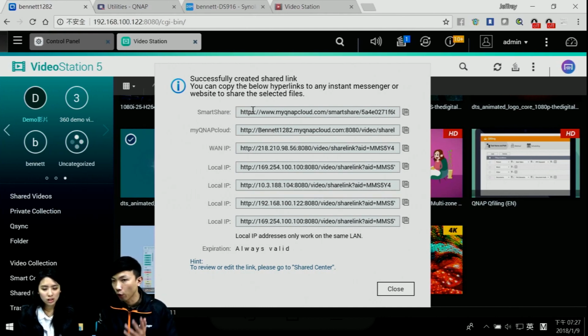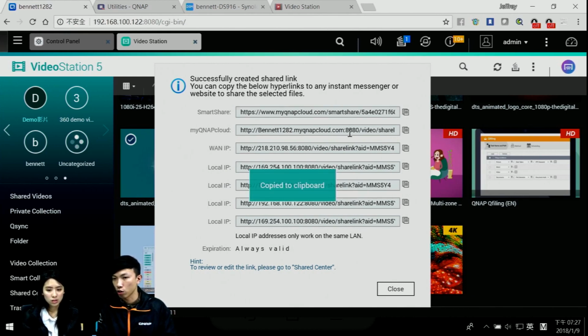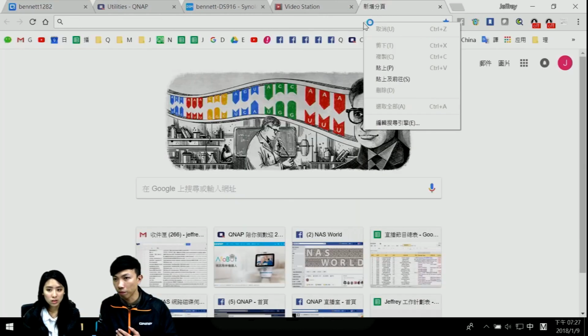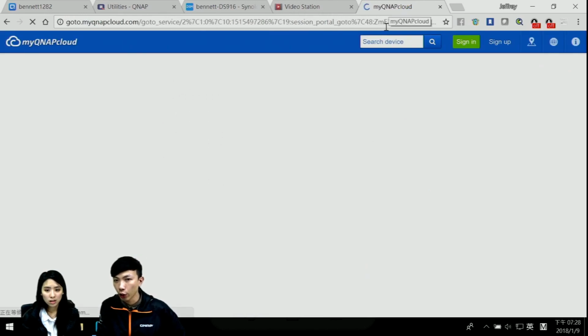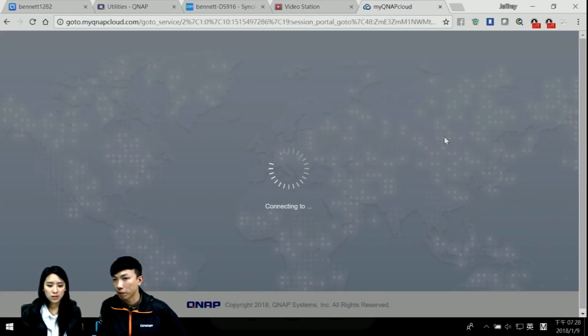Smart Share can help you connect to the share link path. Another path is for some special expert users. If you want to reduce your internet bandwidth load, you can have another choice. But for our end users, you just choose Smart Share and click Path. When we go here, you can see we go to the My QNAP Cloud website, and after it connects, you have your own sharing path. Wow. So let's check it.